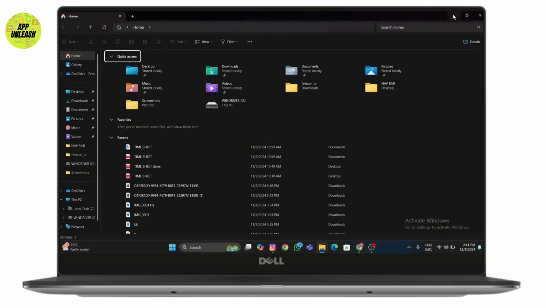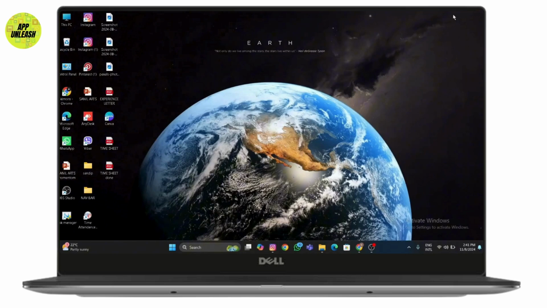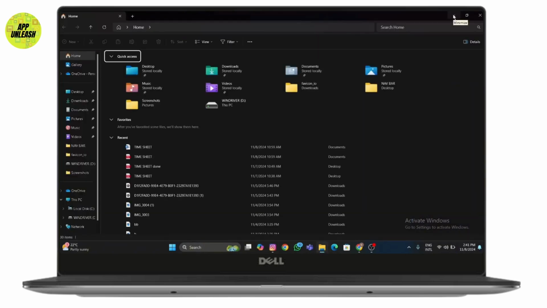First things first, make sure your storage device, whether it's a flash drive, thumb drive or external hard drive, is plugged into your computer. Once you plug it in, you should see a notification pop up in the bottom right corner of your screen letting you know the device is ready to use.